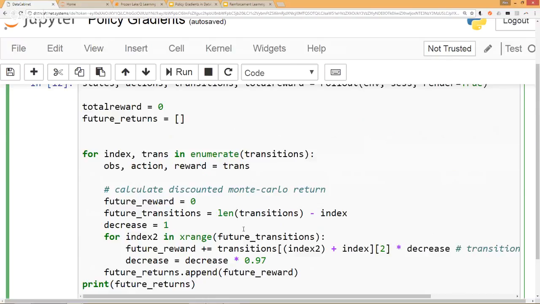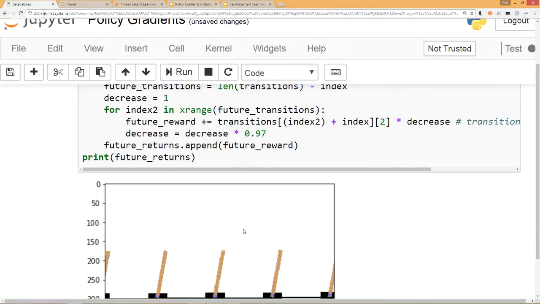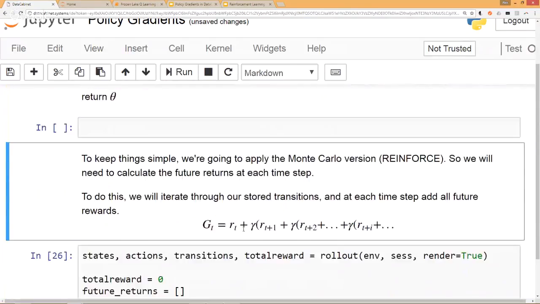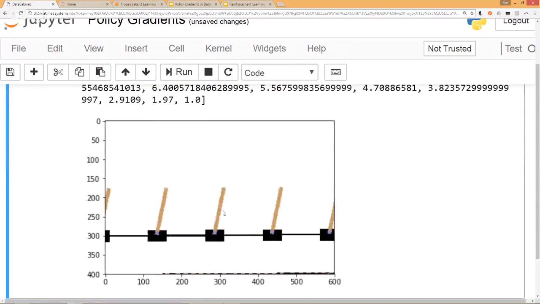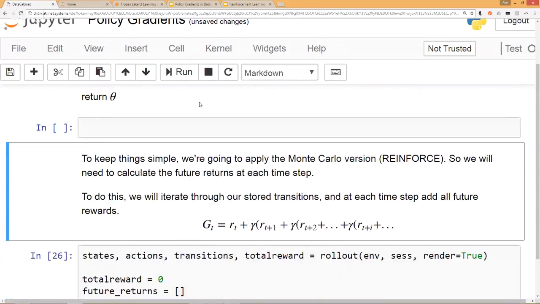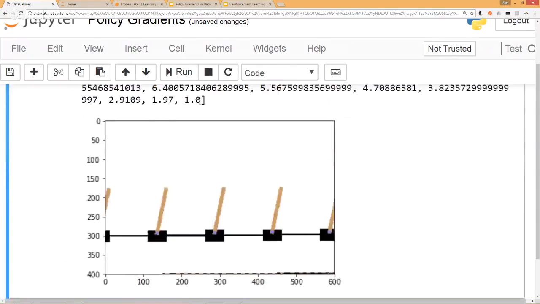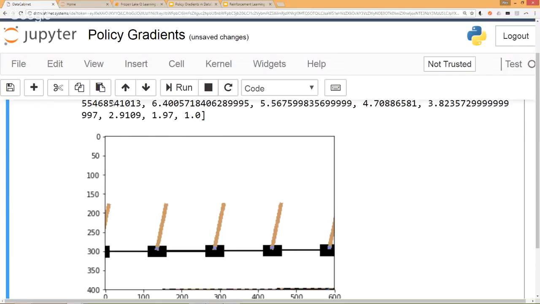So now we have our list of states, our list of actions, a list of transitions, and also a list of future returns. Over here, I ran this example, and this notebook should be available for importing. The idea is that you could work along with it either now or while you're watching on YouTube. And so what we see here is that we have this list of future rewards.